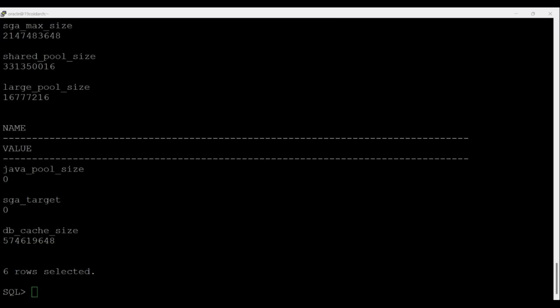So whenever you want to enable ASMM, that is automatic shared memory management, two conditions should be fulfilled, then you can enable ASMM. So what are those two conditions, guys? Anyone who is working as a DBA can answer?